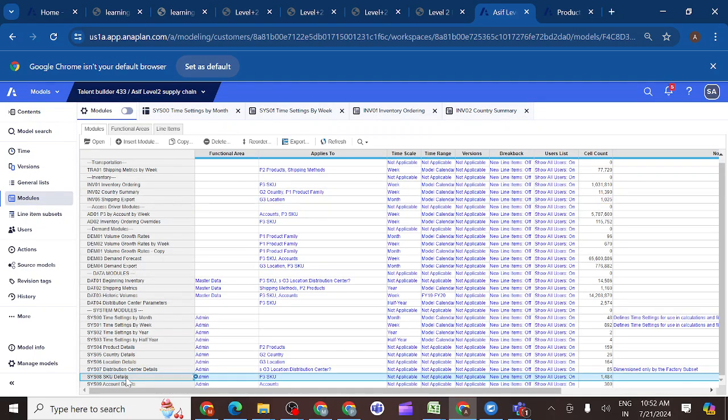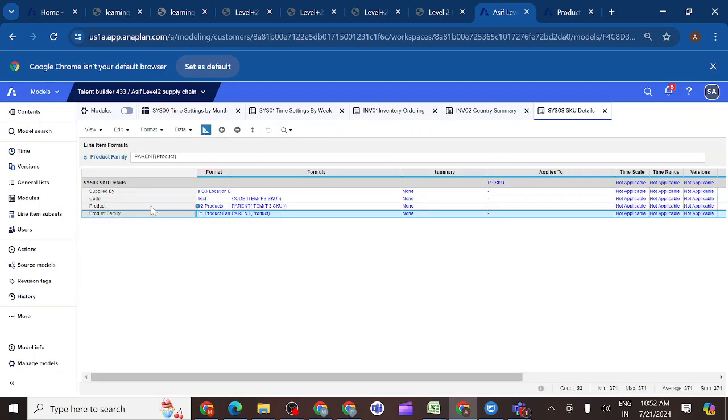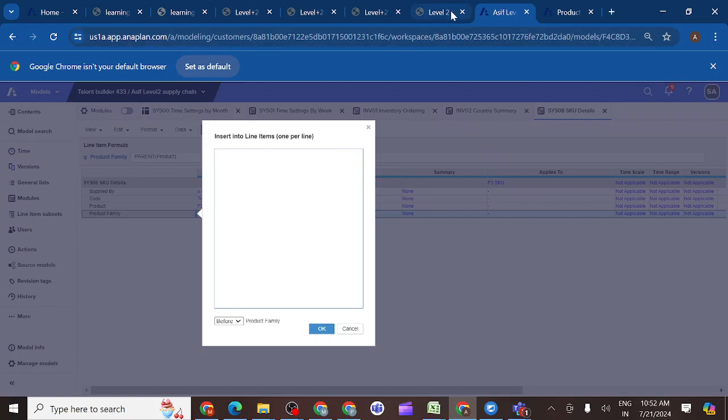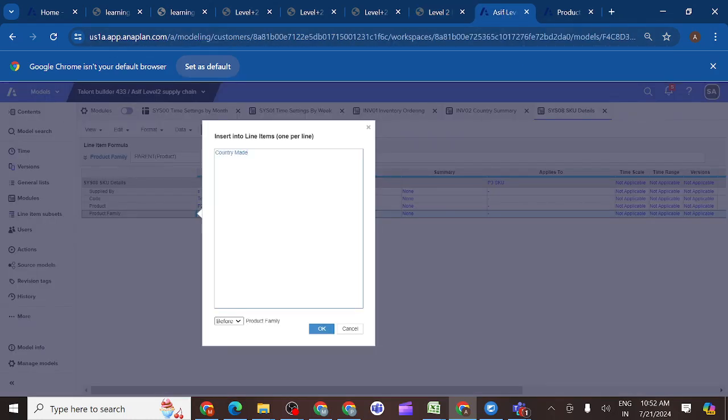Where is our SKU details module? Which one is our SKU details module? System 08. Here we don't have any relation, but we want to pull the data. So what should we do? We need to create the line item here. So what is the line item we should create? Country made in line item we should take. Country made in, I should take here.